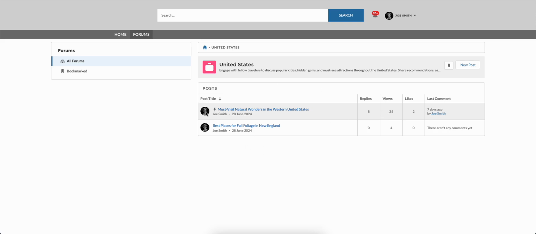For every post, you can see who posted it, their name, when it was posted, how many replies, views, and likes it has received, and when the last comment was as well. So you can gauge very quickly the amount of engagement that a particular post has.